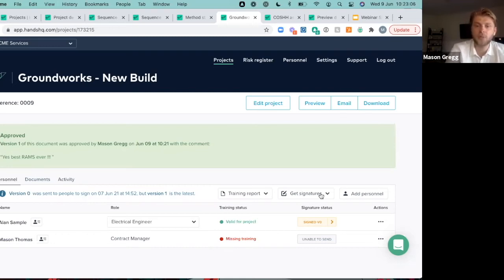But essentially what we can do is get signatures and ask everyone to sign the latest version. That's going to then send an email out to all of our teams that are on this list here. They're going to receive that email, open it up, and sign off on their phone. Alternatively, if they're out on site with a laptop or a tablet, they can find their name, select that, read the document, accept it, then sign off.